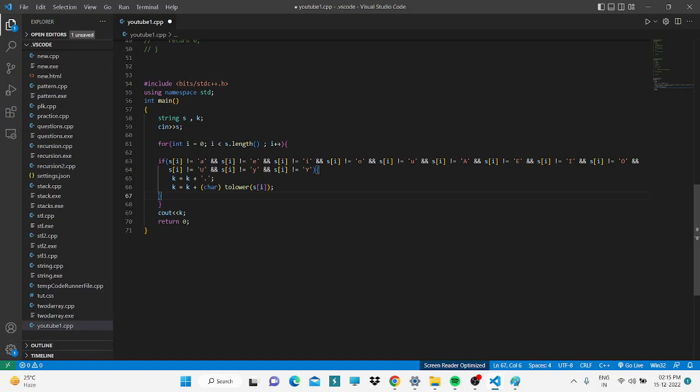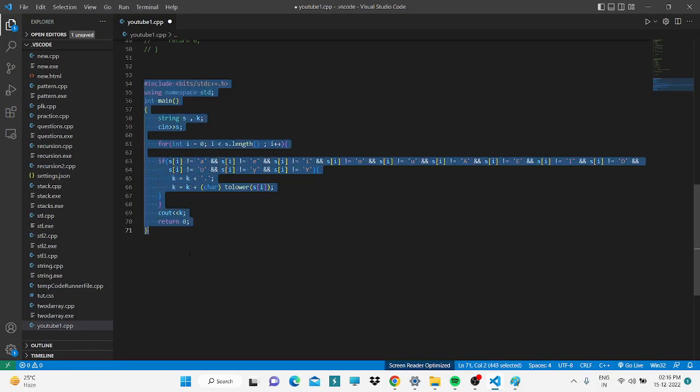Imagine if there was a U character, then it will come here. It will not pass this condition, since it fails the check that U is not equal to U. Then it will just come out of the if block and nothing will be added to the answer. You don't need to delete anything. It will just be out of the loop. So let's submit this question and see if it's right or not.